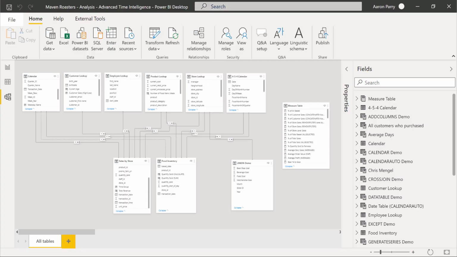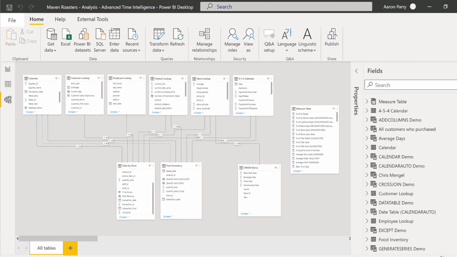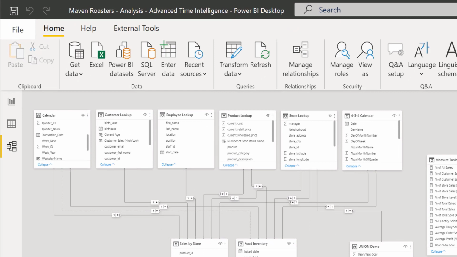To dig into this question, we're going to need to understand two types of calendars, Gregorian calendars and custom calendars. So let's head over to Power BI Desktop and we're going to check this out. For this example, I'm going to use the Maven Roasters data model that we created in the Advanced DAX course. Checking out the data model here, you'll notice that I have two different calendar tables. I have a standard calendar table, also known as a Gregorian calendar, and a 454 calendar table.